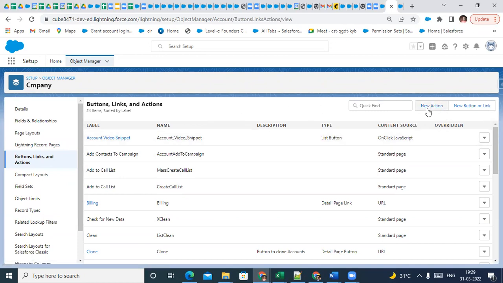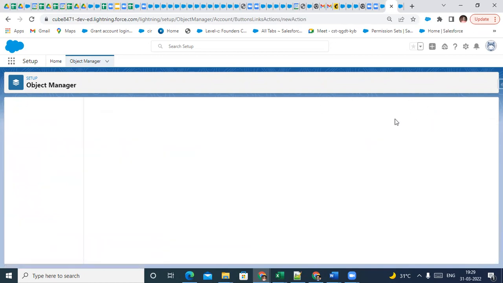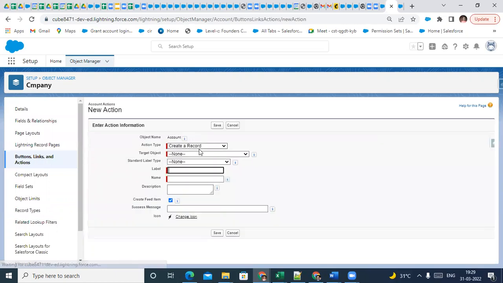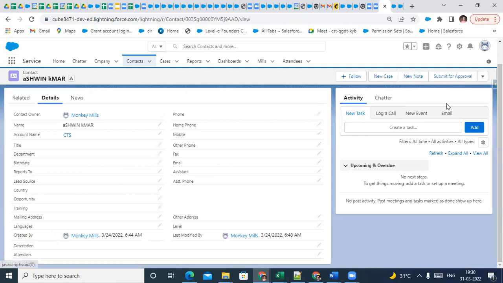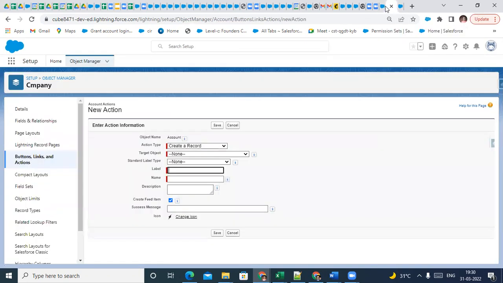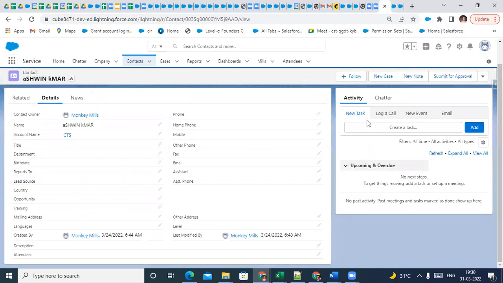Okay. So this is the place where you will be creating this new button. If you wanted to create a new quick action, you'll be able to do it. The quick action that you're seeing here can also be called a global action or quick action. Once you click on this new task, a new task record is going to be created.